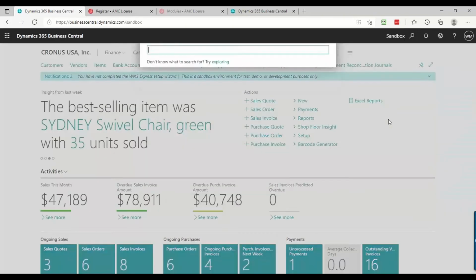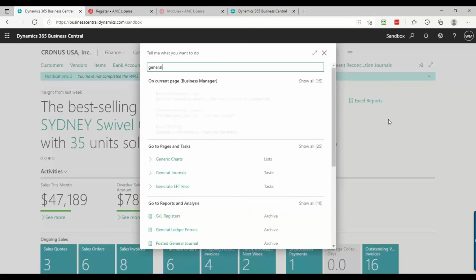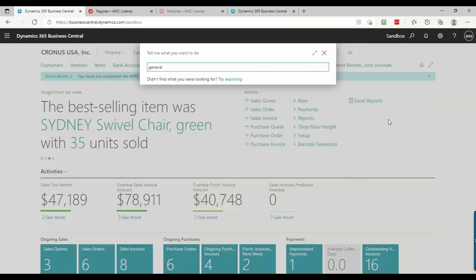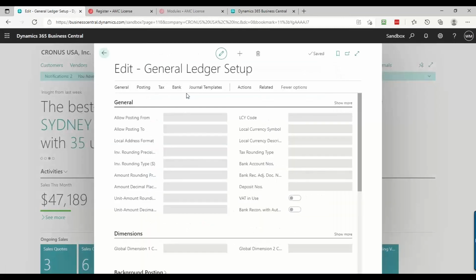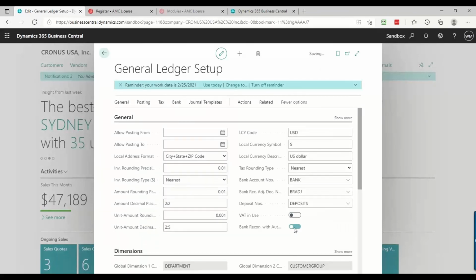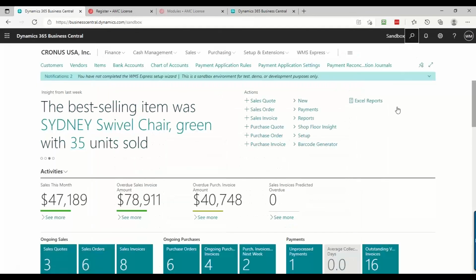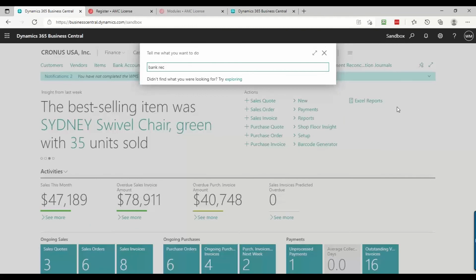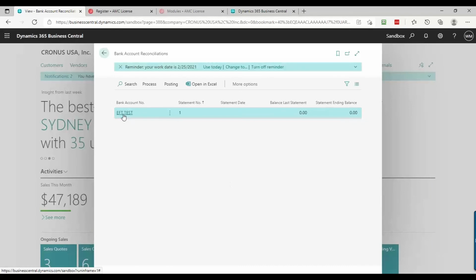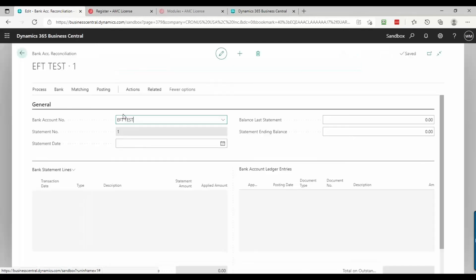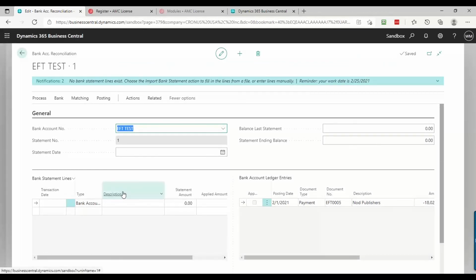Okay, so now the newer options. We're going to go back to general ledger setup and turn this back on. Okay, and we're going to go again to the bank reconciliation. I started one here, so I'm going to use this one. In this option, I have the option to import transactions. So I'm going to go process.